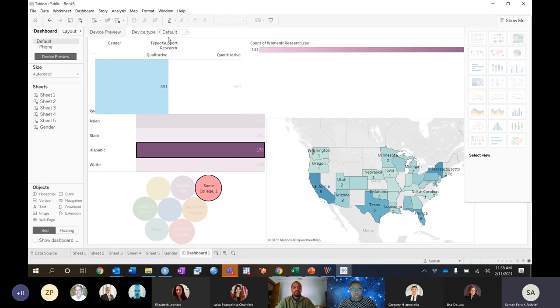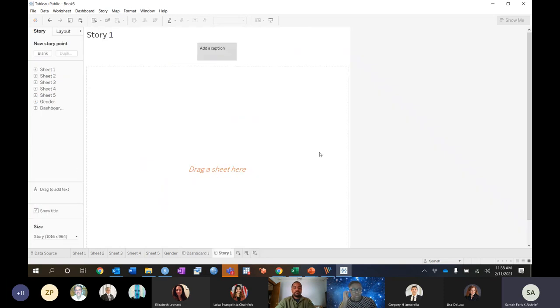And another feature that we're not supposed to talk about today, but I want to just mention it. You can present your graph with the story feature. You can drag them the same way we did with the dashboard, and you will have the navigators on the top, and you can have a nice presentation, and you can actually export it as a PowerPoint and a PDF.